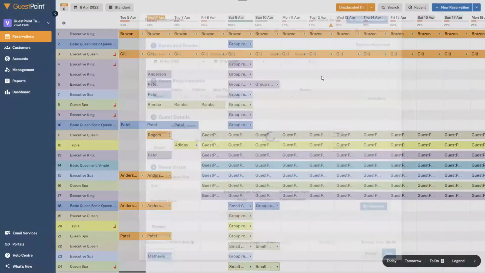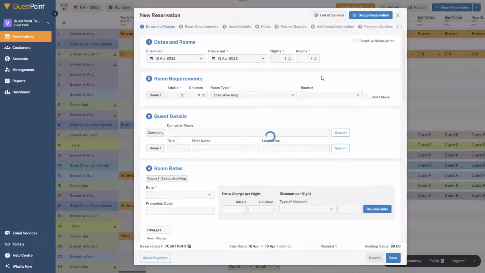Let's load one up for you. Here's the new reservation screen. Now this is going to look really familiar to you. It's still broken up into the same steps.